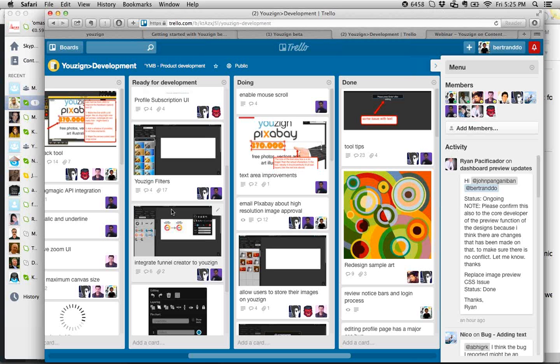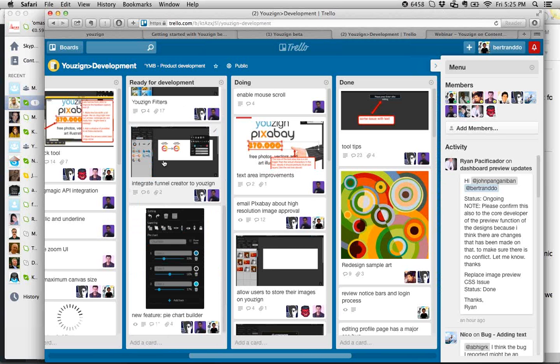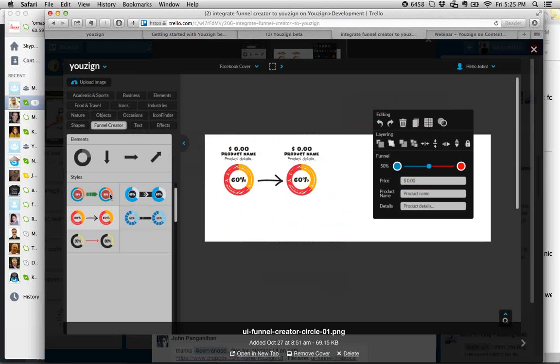Another example of something we're working on is the funnel creator. So this will be a kind of tool to help you create a sales funnel that you can display. If you're a product seller, this is really useful to show your partners the kind of funnel you're using in your products. And that's one of the smart objects that we are pushing.